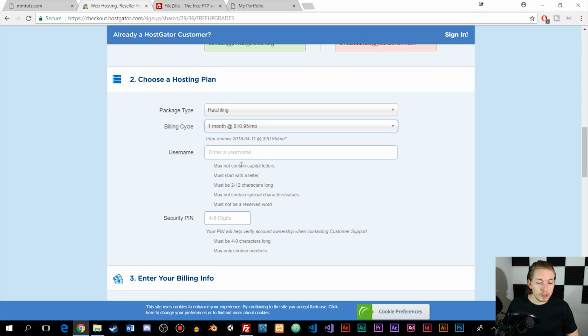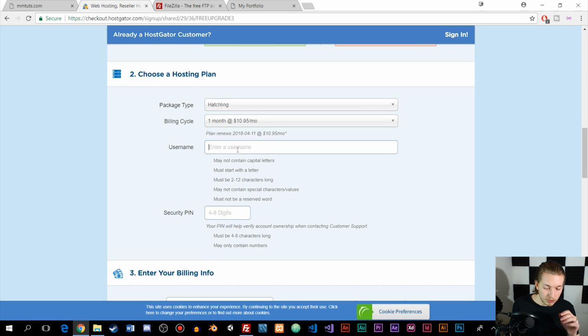I'm going to set a username. I'm just going to choose something, eminentools, and a security PIN number, which I'm just going to choose at random here. And as you can see, I'm actually going to go ahead and blur out this information because I don't want you guys to see what my security is. So I'm just going to go ahead and blur that out for now.